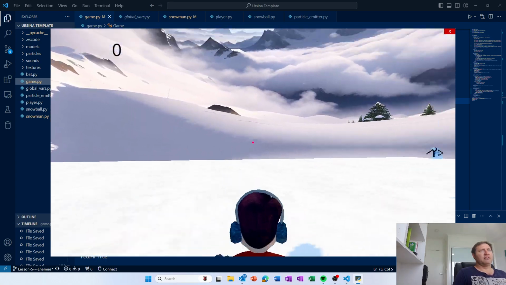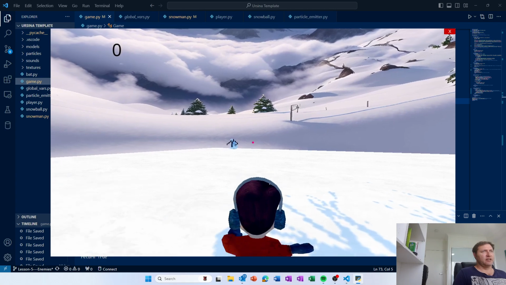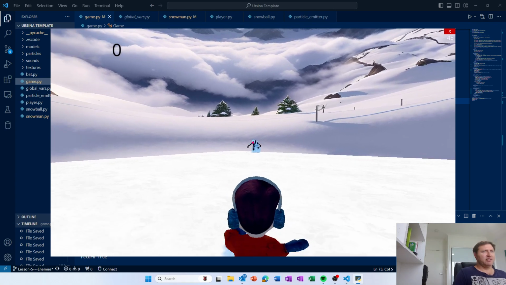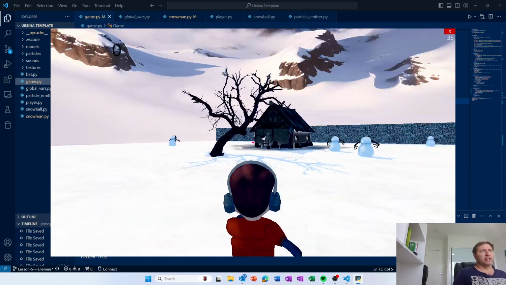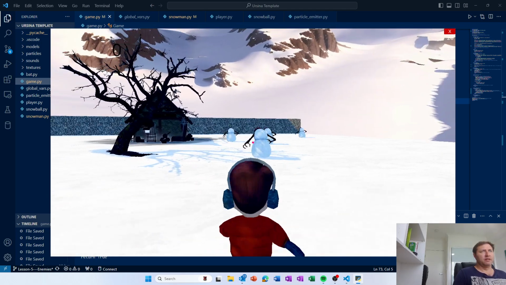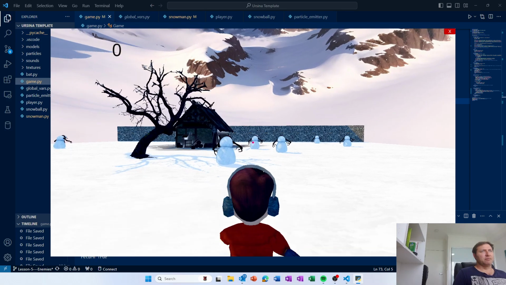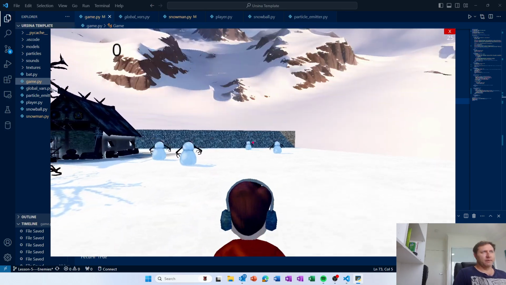Alright, and you can see that now I have my enemy. My enemy is not doing anything, but you can see that they're spawning on the actual platform, and they're never ever spawning on top of me.